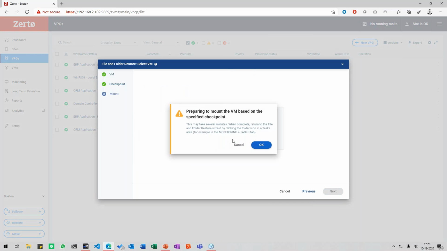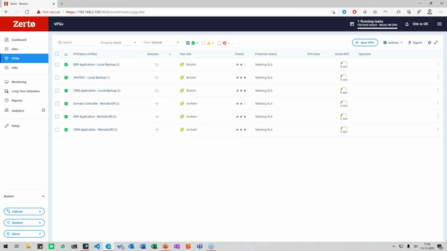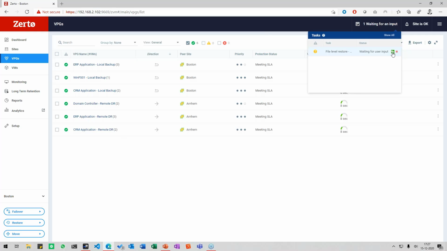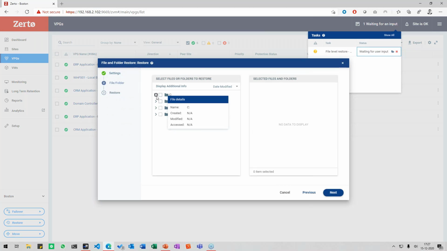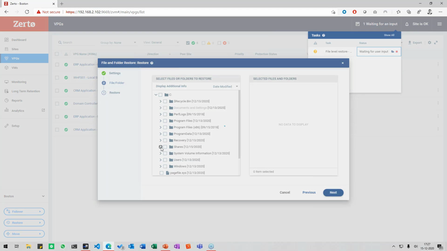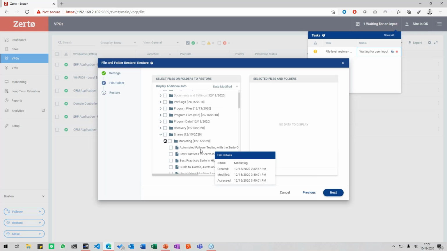I click Start Mount, and what happens right now is in the background, we'll actually start mounting that virtual machine, allowing us to browse that file system and simply select files and recover them. I would say it's done mounting. There we go. It's done mounting, and this will allow me to browse that file system. I click Next, and I can simply browse the file system. Now, I've got some files right here in my marketing folder, which are, of course, extremely important.